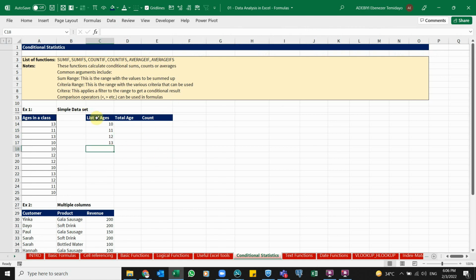Okay, so under the list of ages, I'm going to type total. Now I want a formula here that's going to sum up all the 10-year-olds. So I have 10, 20, 30, and 40. So the total age of all the 10-year-olds is 40. For 11-year-olds, I have 11 here. So the total age of all the 11-year-olds is 22.